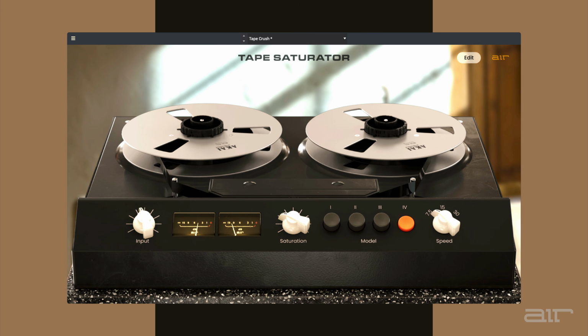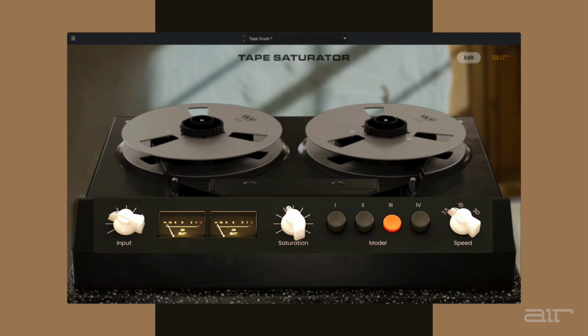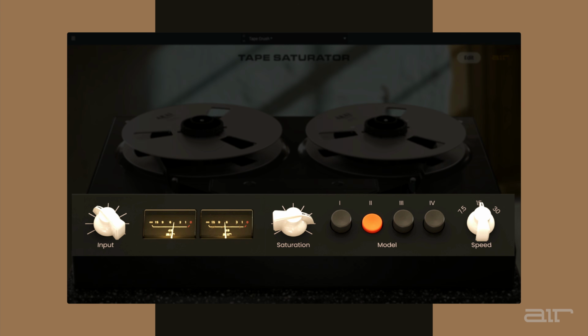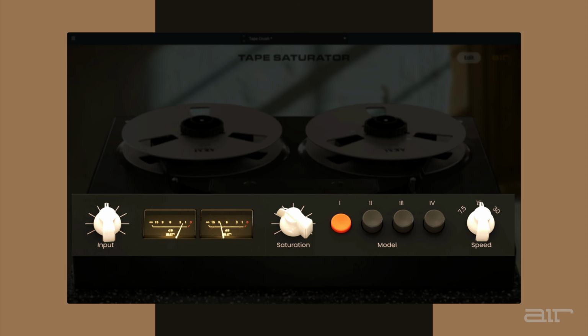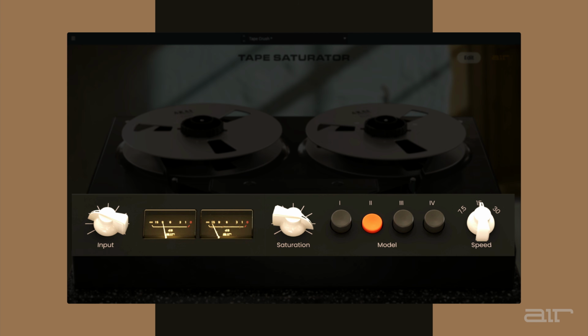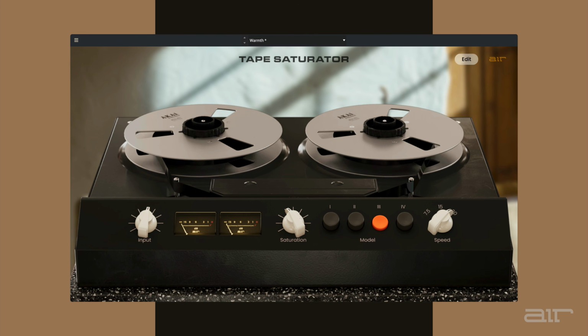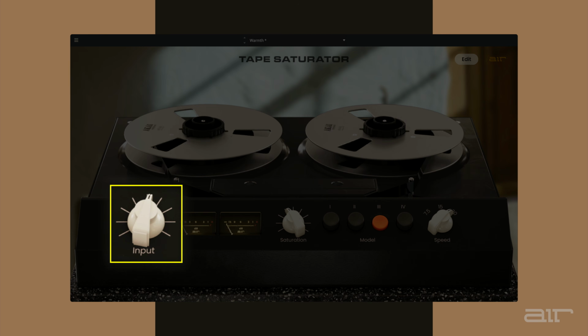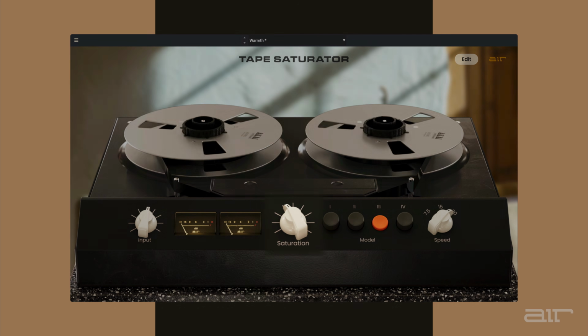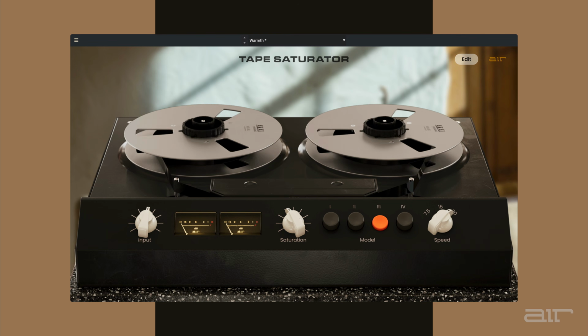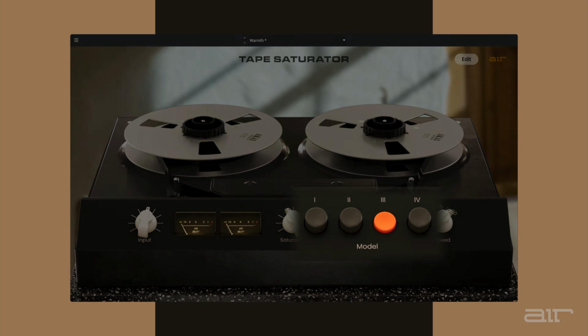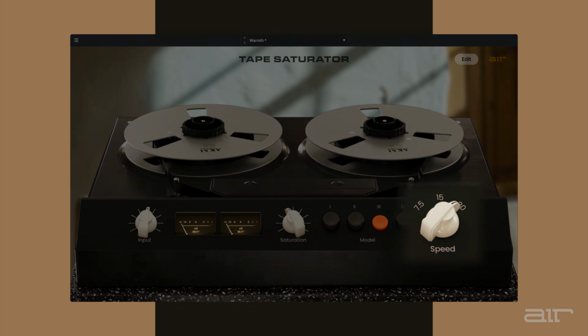Tape Saturator has a very direct and purposeful set of controls with access to a set number of go-to parameters on the front panel. Here, you'll find four main focus areas of control. First, there's the input section, with visual access to input gain and level. Next is the all-important saturation knob, followed by four distinct model-type buttons. On the far right of the main panel is the tape speed dial.